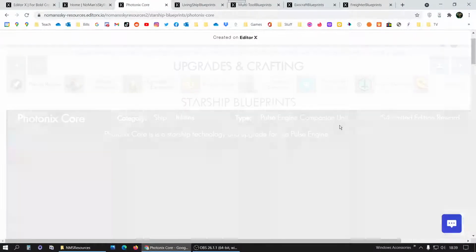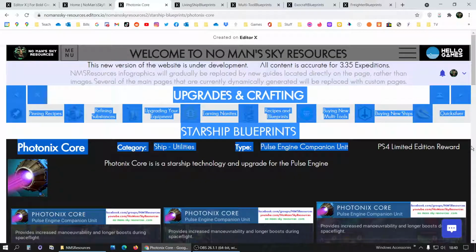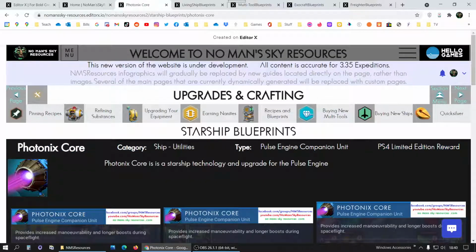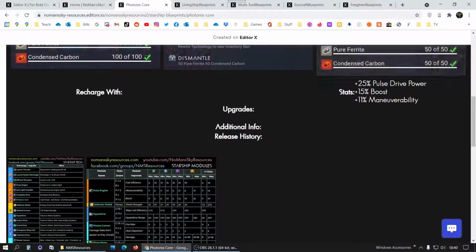Photonics core might. Alright, so there it's telling us that it was the limited edition reward for the PS4. That it boosts these particular stats. There's no upgrades for it because it is itself an upgrade. But what should be there, we go. Yeah, I need to edit the writing out to be white. That's annoying. I thought I'd figured all that out.